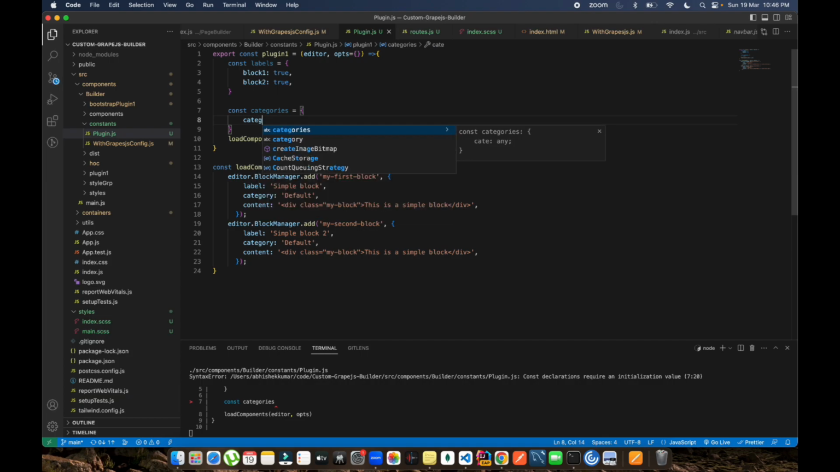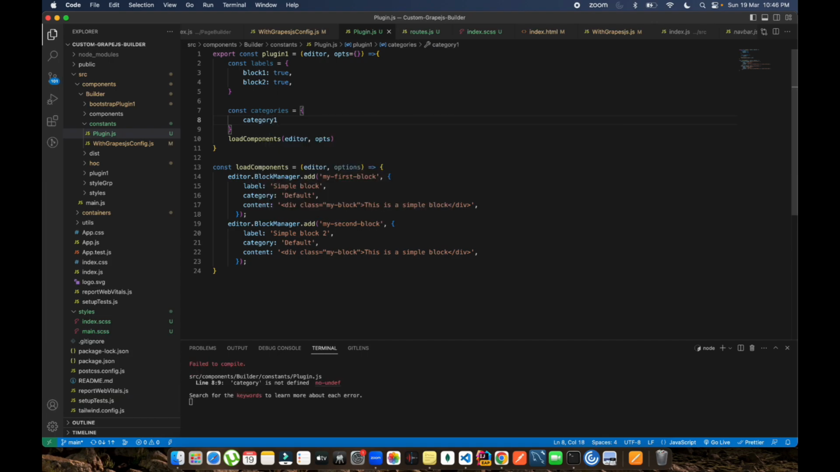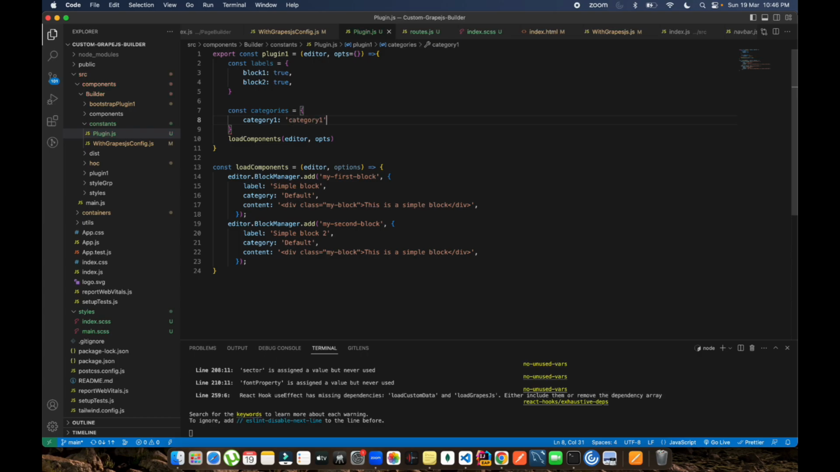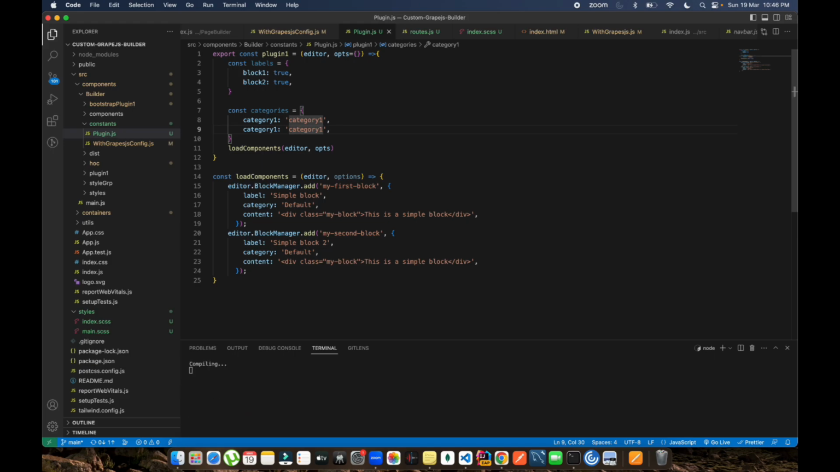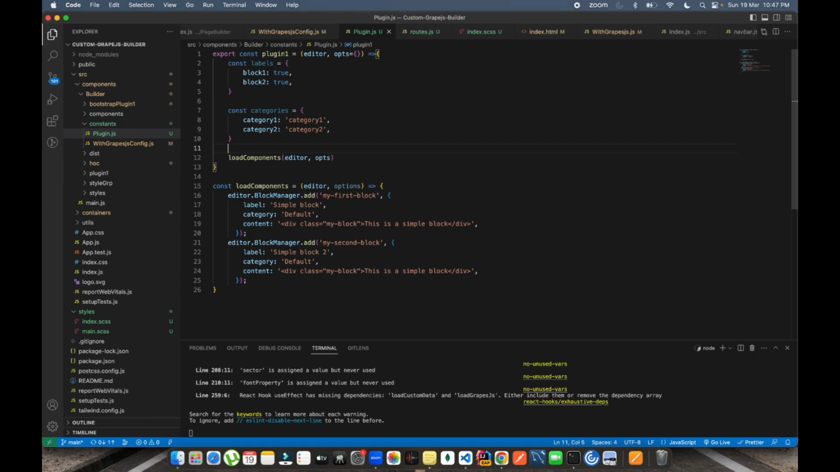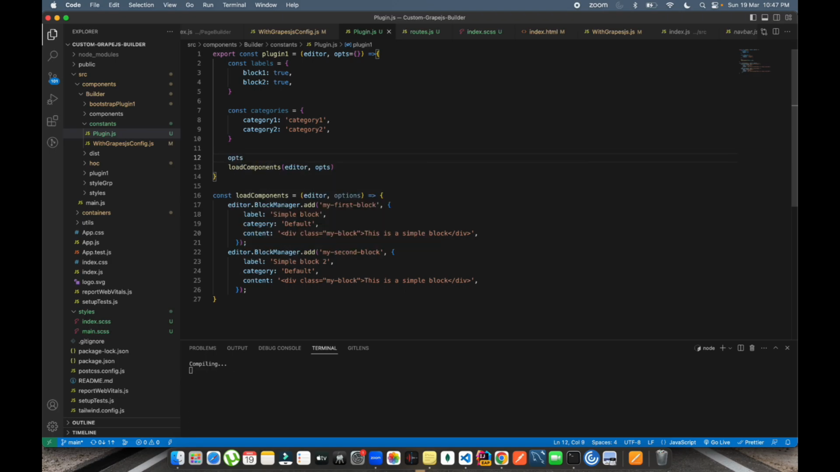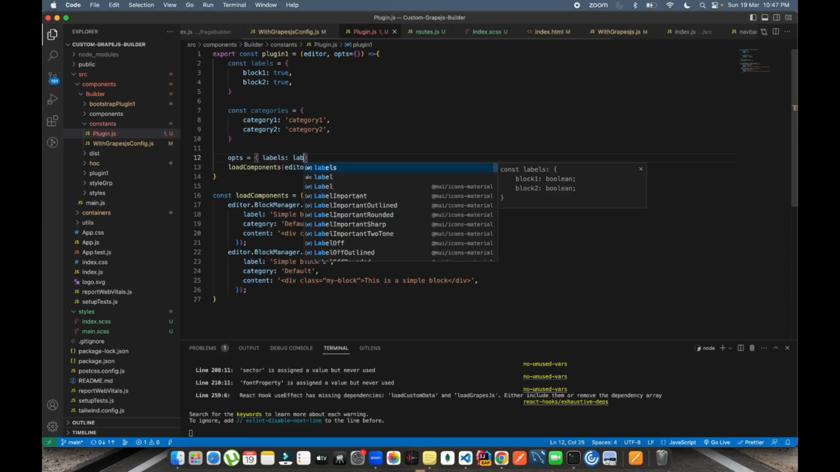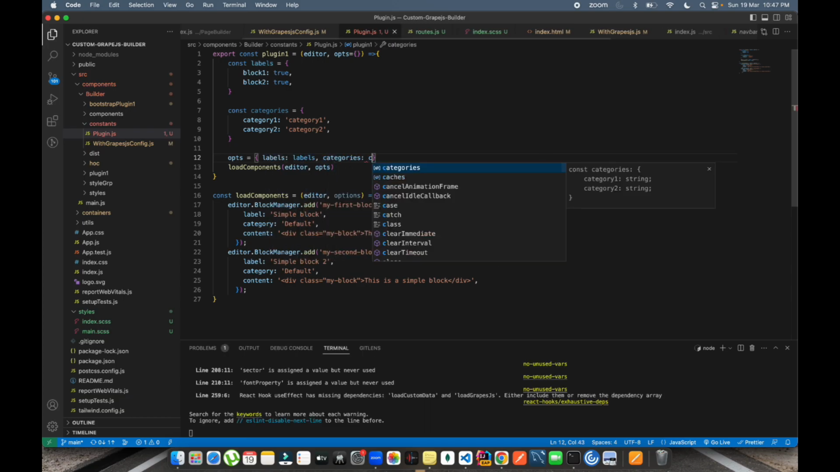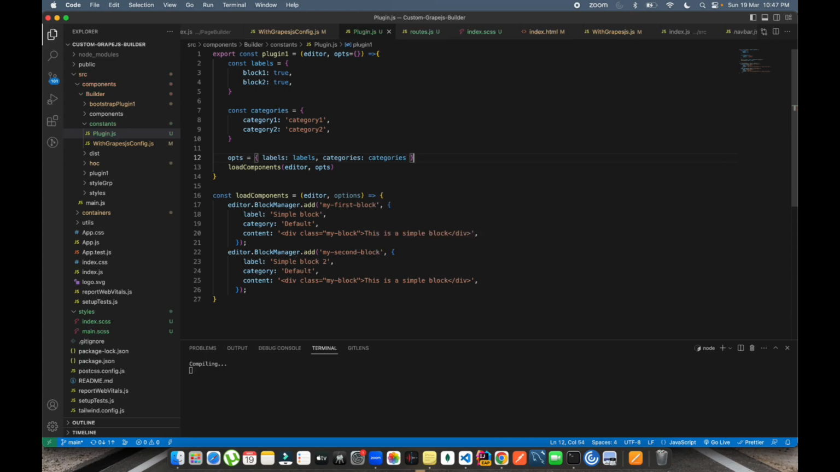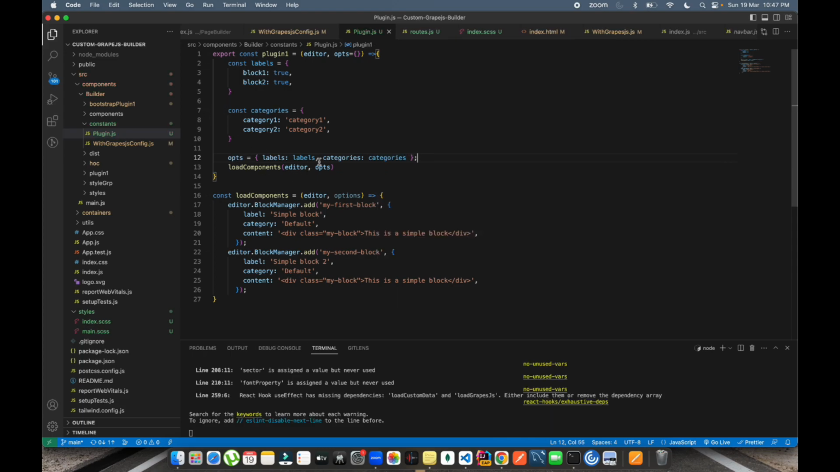So category 1, and inside that you can do category 1, name category 1. The same you can do over here, just category 2. Okay, that's it. So these are labels, category labels, categories you have defined. Now what you need to do is create the options. So ops equals, just pass labels to labels comma categories equals to categories. This is how you can pass it over here, and those options are getting passed into this one.